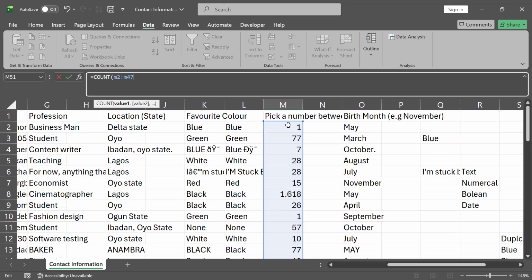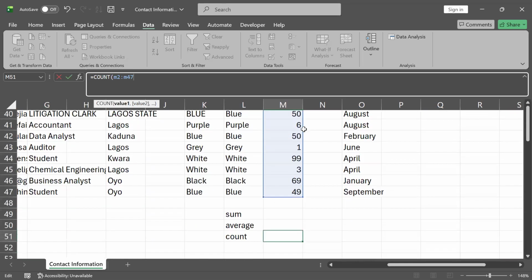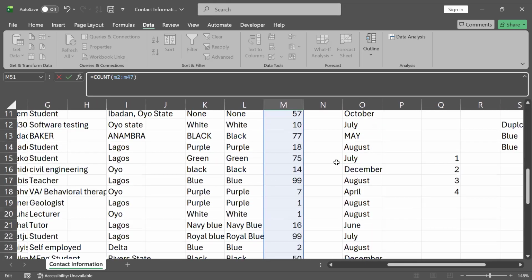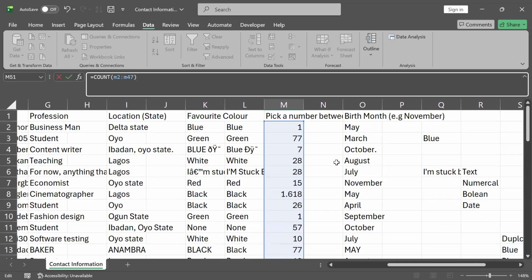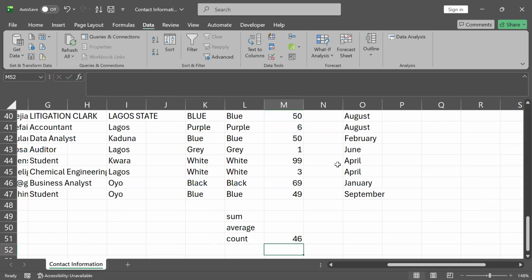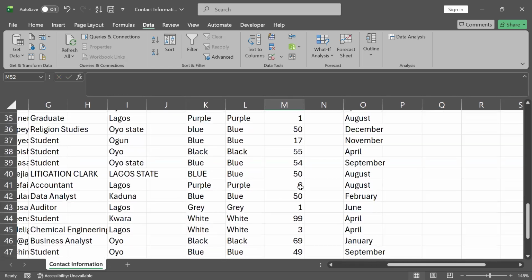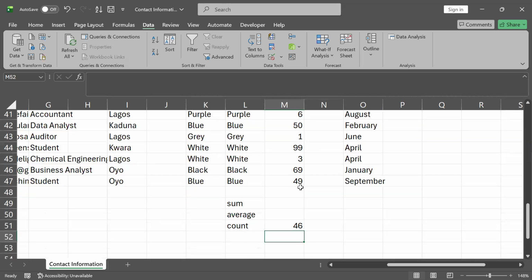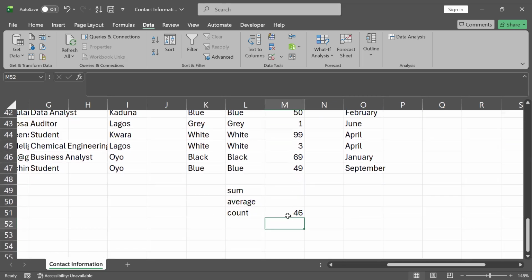So instead of doing it manually, after putting your count function, you can select everything like this and then close your bracket. That means I want to count every number here, whether there is a duplicate or not. You see that Excel knows that it is 46 numbers. Even though some of these numbers are duplicates, Excel still counted them twice because I just wanted to count the numbers. Now, just like we have counted numbers, can we count text like that?